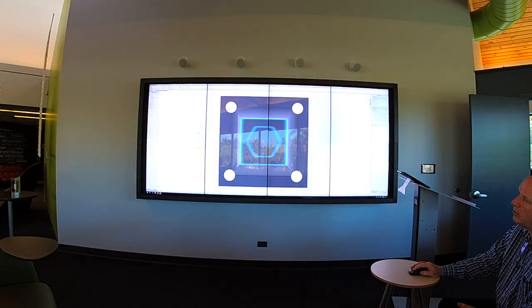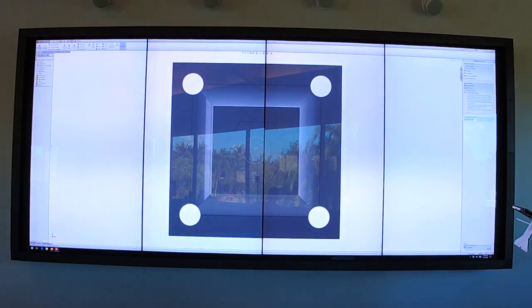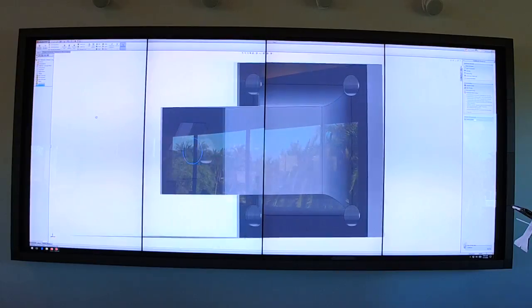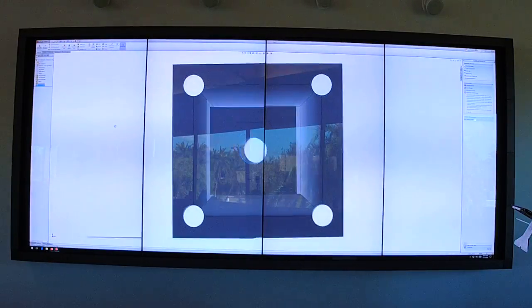Now again, I'm going to cut this through, so I'm going to go into my setup and use extrude cut. And again, we're going to cut it all the way through. Okay, so what we've got now is a nut trap and a bolt that you can actually screw through. You'll be able to hold on there.